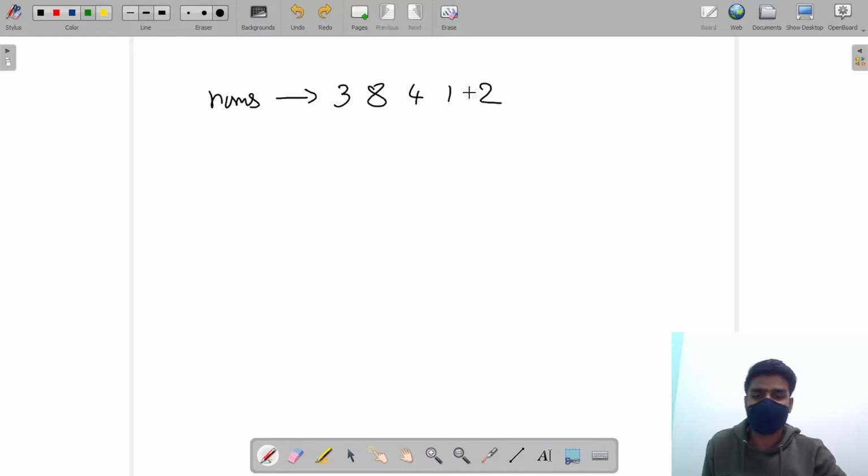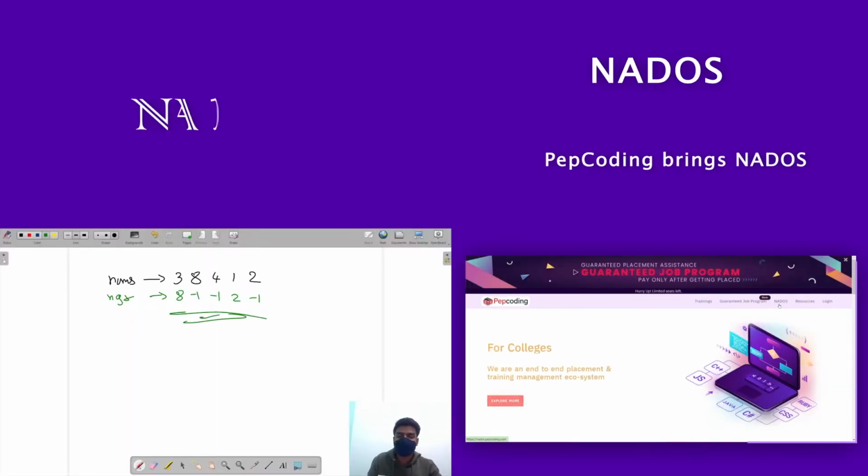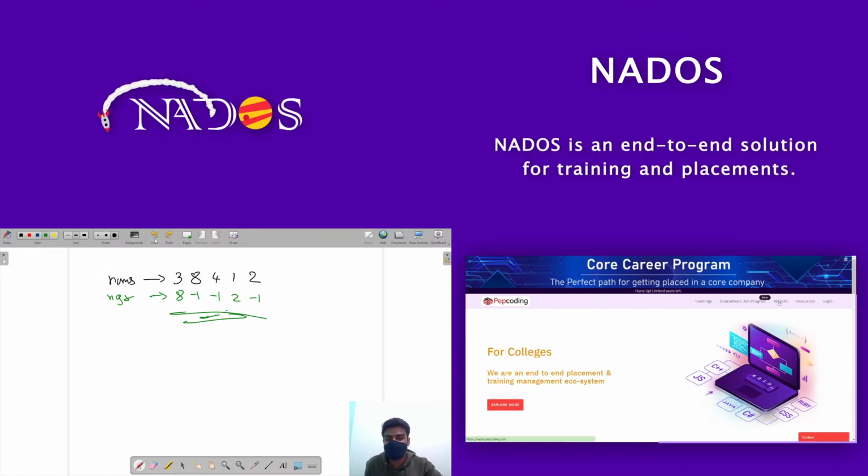Or forget everything. For this, let us find next greater element to the right. All right, so for this we will find next greater element to the right. So for 2 there is nothing, so -1. For 1 there is 2. For 4 nothing, so -1. 8 nothing, so -1. And 3 for 8. All right, so this is the answer of next greater element to the right for this question.